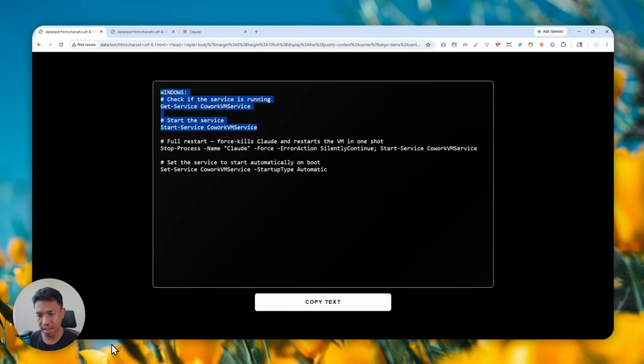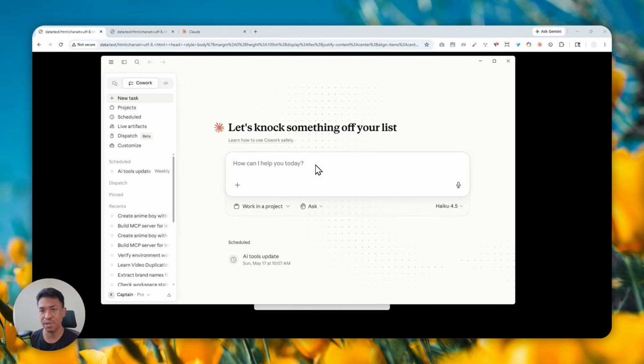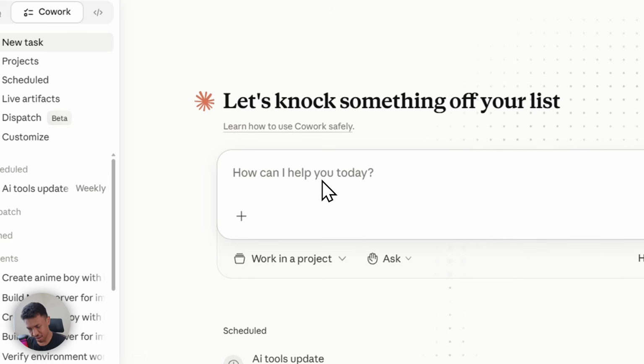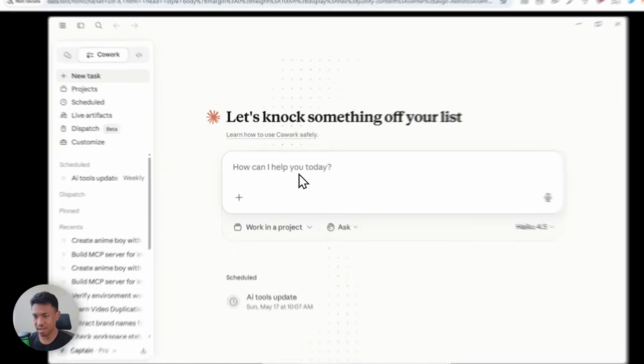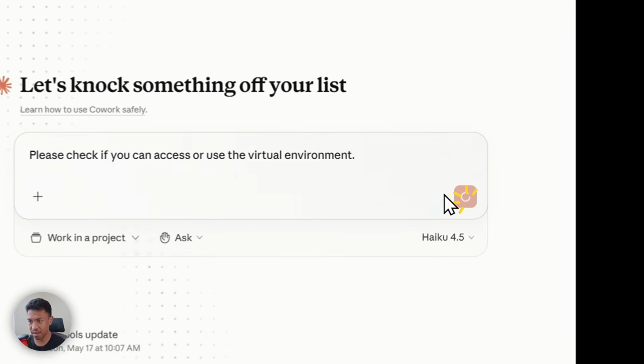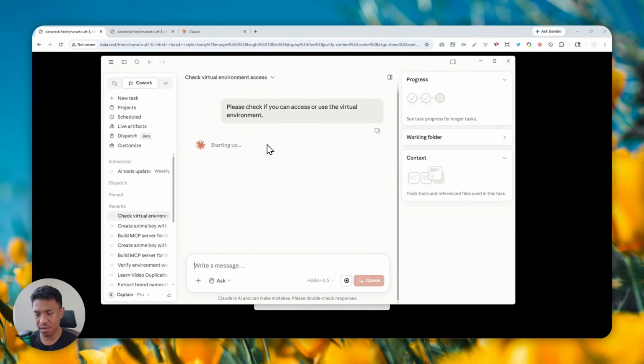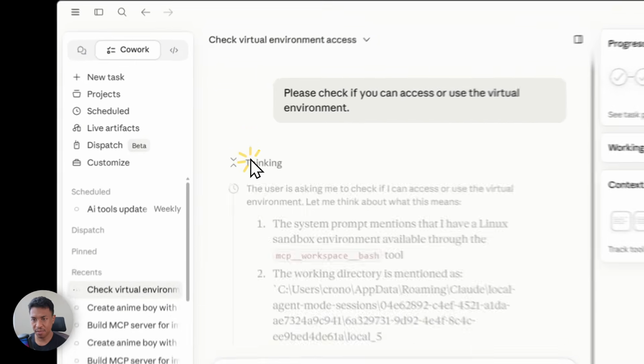Now, to verify if Claude is indeed able to use its virtual environment, you can just ask it to test that. So here, I'm going to ask Claude to please check if you can access or use the virtual environment, or something like that. The phrasing is not very important. It should understand what I mean. So just wait. It will run some code, some command line to test if it can access the workspace. Okay, just wait for it.